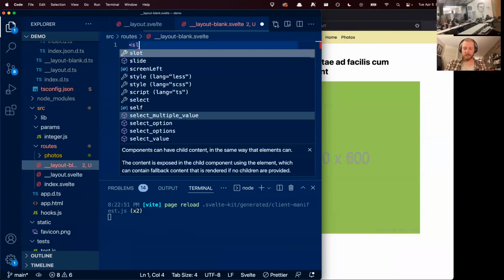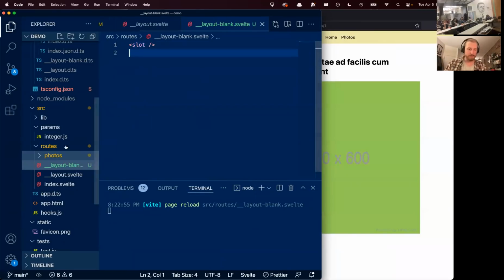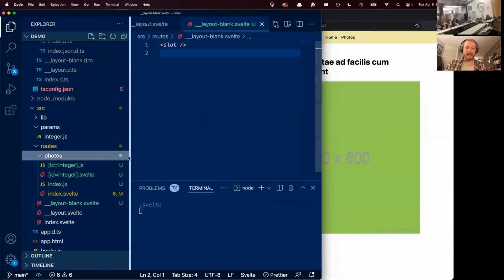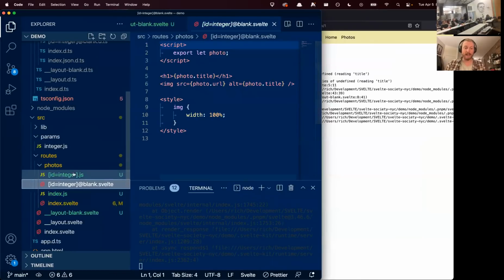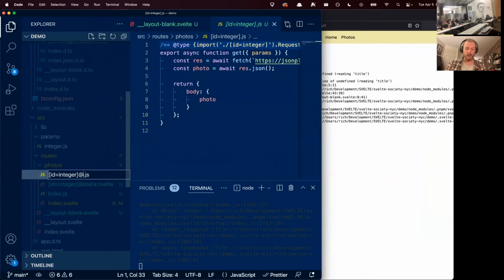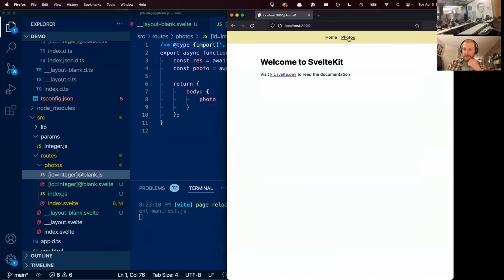And inside that, we're just going to put a slot element so that everything just flows directly through it. And then we'll rename the page here with @blank, which says, instead of using the default layout, we'll use the blank layout. And we'll do the same for the endpoint. And so now our photo is using the full page, and it's not constrained by the layout that is used elsewhere.